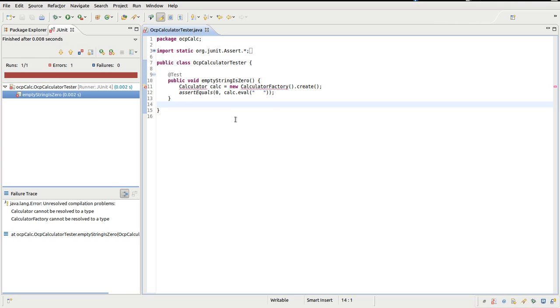Hi, I'm going to show one way of kicking off the string calculator kata following the open-closed constraints. So I've got here the first test. This is a test that shows that the empty string should evaluate to 0.